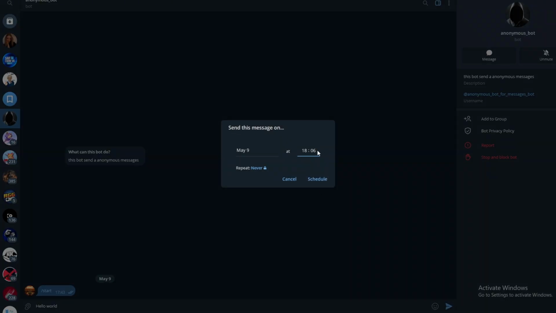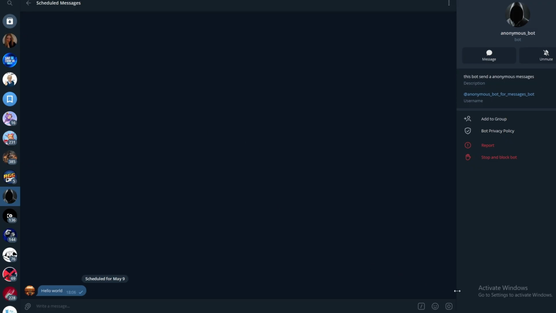And here you need to set a specific time at which you'd like the message to be sent. After that, you need to click schedule. So that's basically it. Here, as you can see, scheduled messages. You can open it from this button, and as you can see, the message will be sent at the specific time that you set.